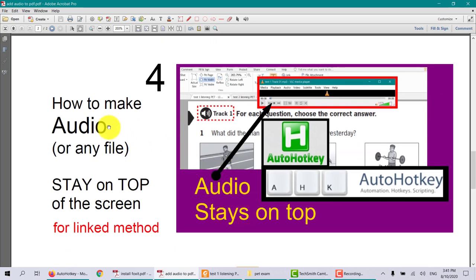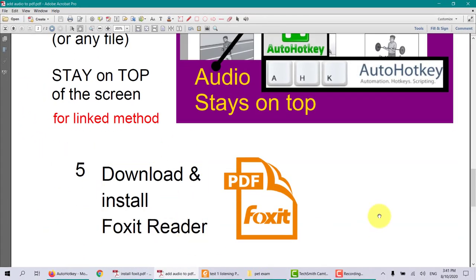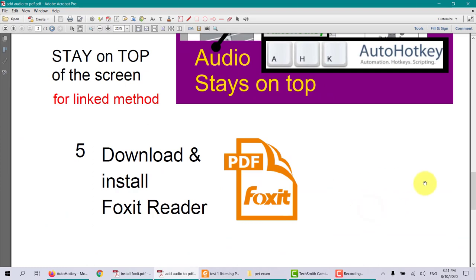As far as I know, no other PDF reader offers these tools. In part four, I'm going to show you how, in the linked method, to keep the audio on top at all times so that you can scroll through and not have to keep searching for the audio bar. And I'll show you what I mean when we do the linked method. And finally, I'll show you how to download and install the Foxit reader.